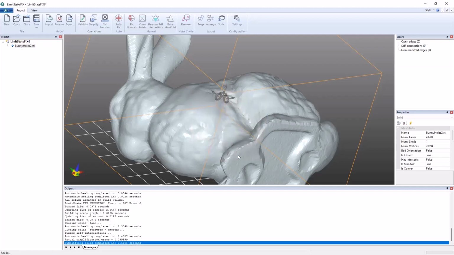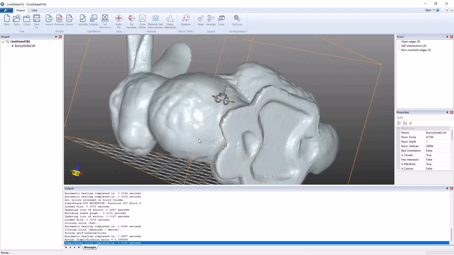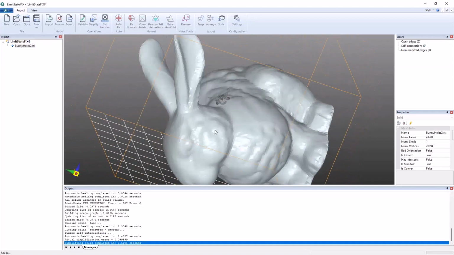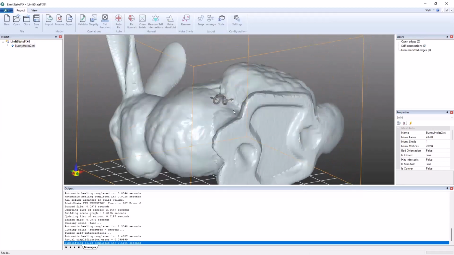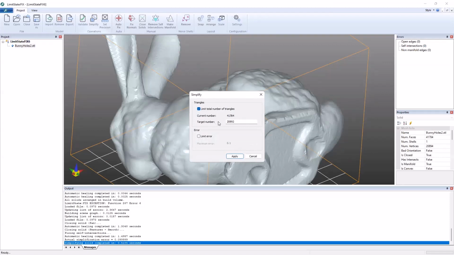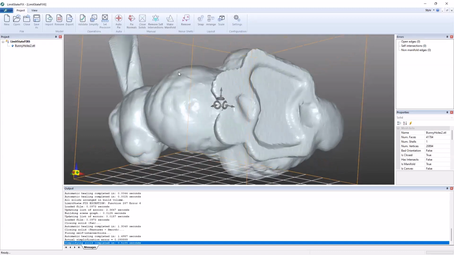If I click apply, it'll take, again, a couple of seconds to run through. And we can see now there's virtually no change to the model itself. If I just click on there again, we can see actually we've reduced it down. We didn't quite get down to the 10,000, but we have reduced the number of triangles by about half. So that's good.